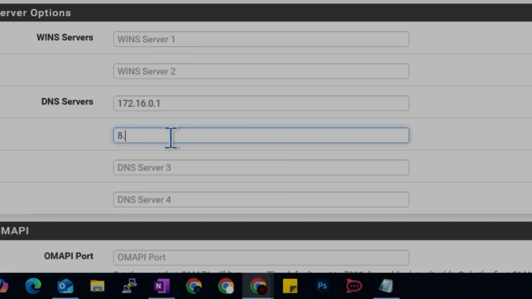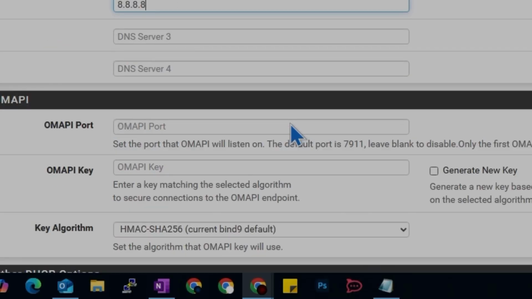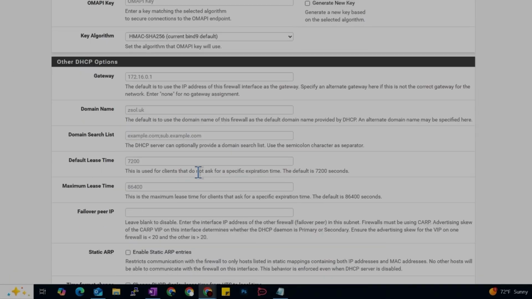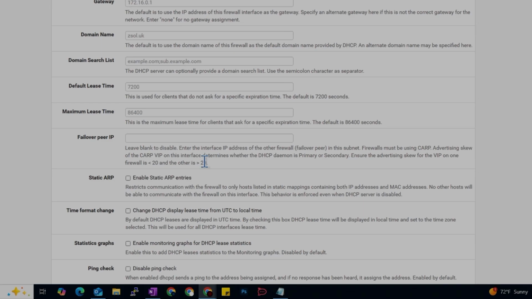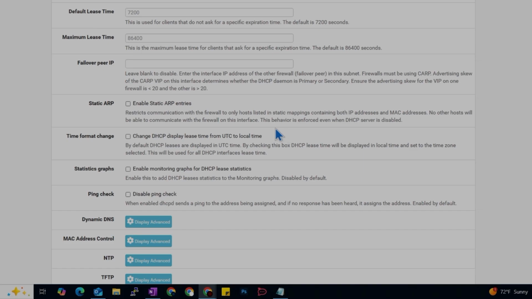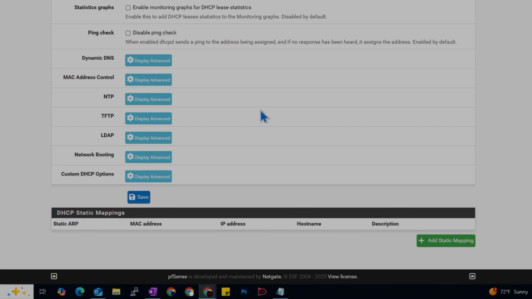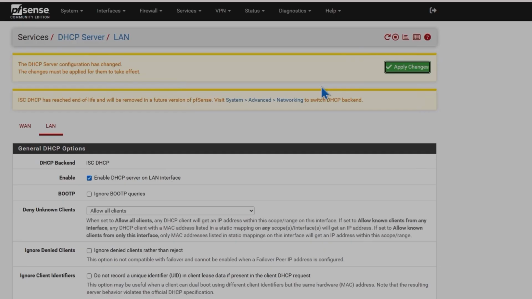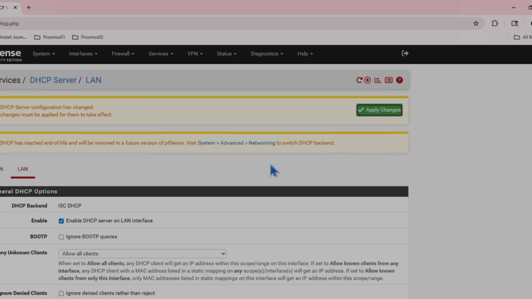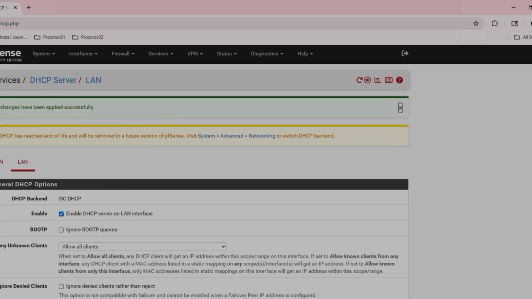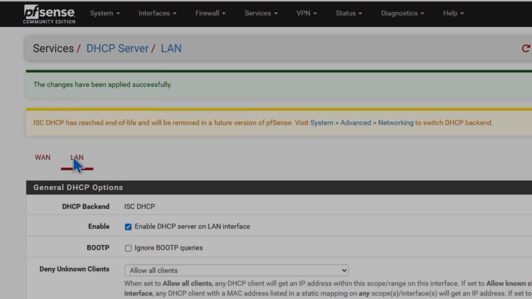And on the other side, I would like to use one of the Google DNS. If you want to use even more, you can choose more as well. And there are other options for DHCP options, but for basic configuration, I would suggest you do not touch any of these options and just simply click on save whatever IP addresses you want to set, and then click on apply changes.